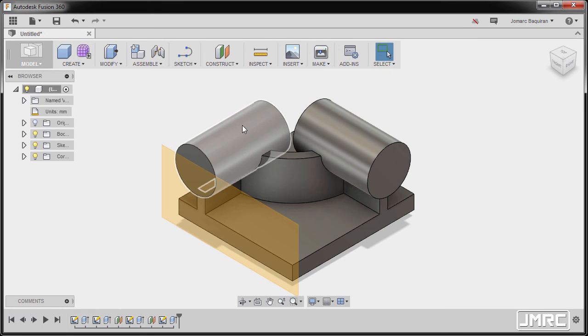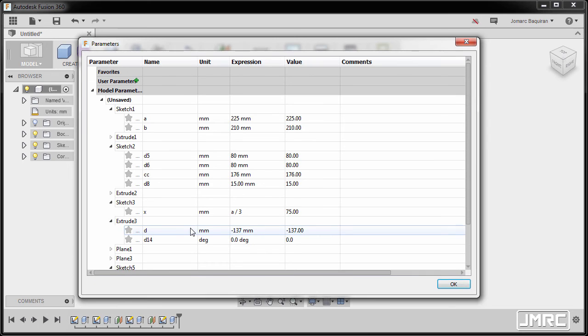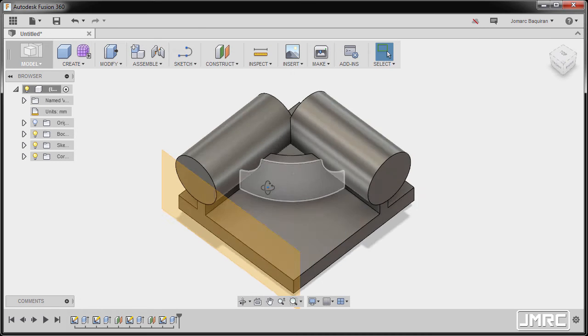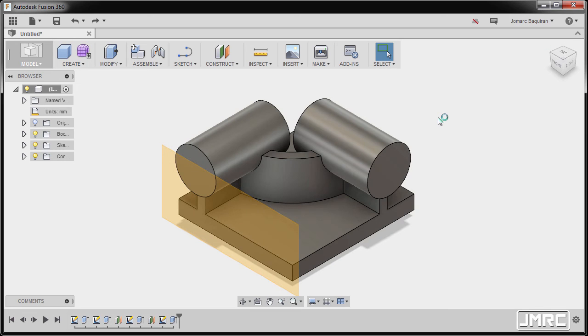So to check, let's change the length of the cylinder. You can go back to modify, change parameters. Going to D, let's say negative 150. Hitting OK. So notice both of them are negative, or better yet, the length is 150. I'm going to hit Control Z to undo and go back to home view.